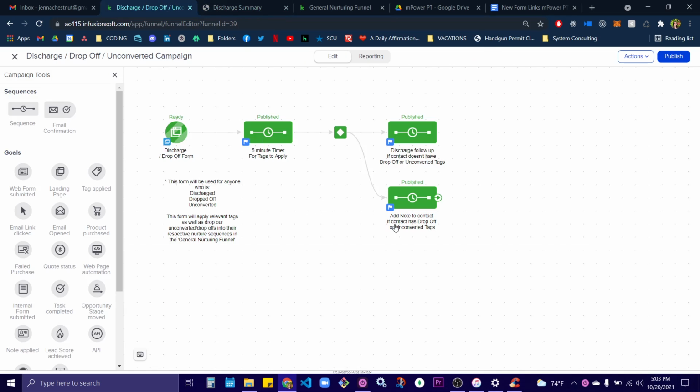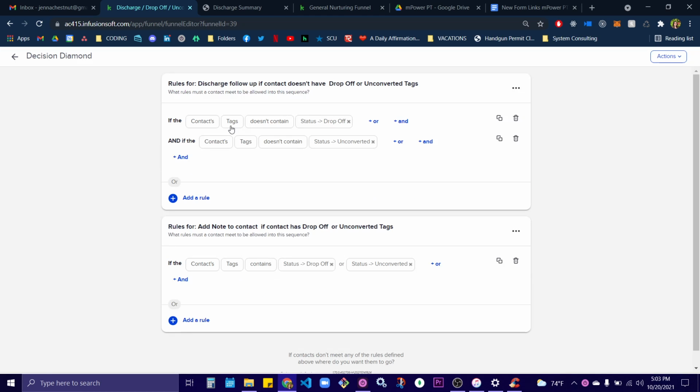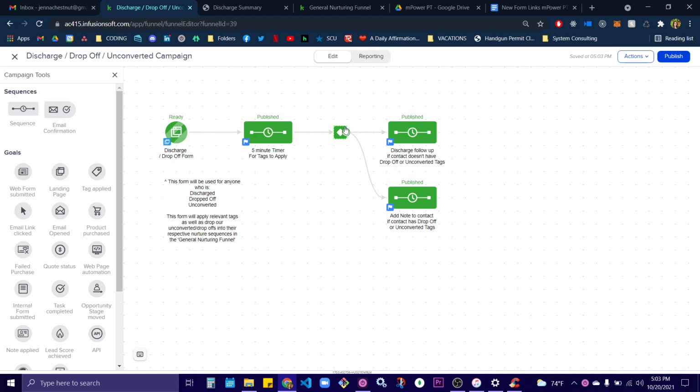And then the other thing that happens is this is essentially just a decision diamond that says, okay, is this person a drop off or unconverted? If they're not dropped off and they're not unconverted, then they're discharged. So they go into the discharge funnel. If they are dropped off or unconverted, then they get the note added to the contact. So that's what happens here.